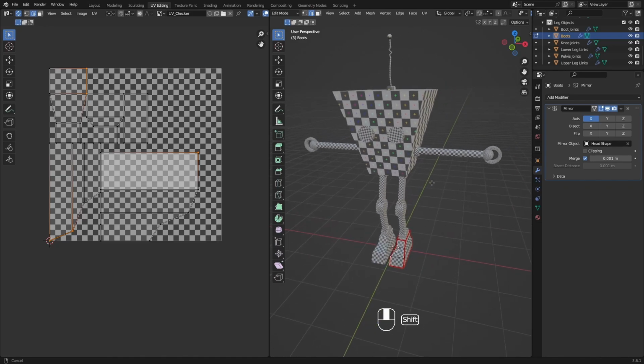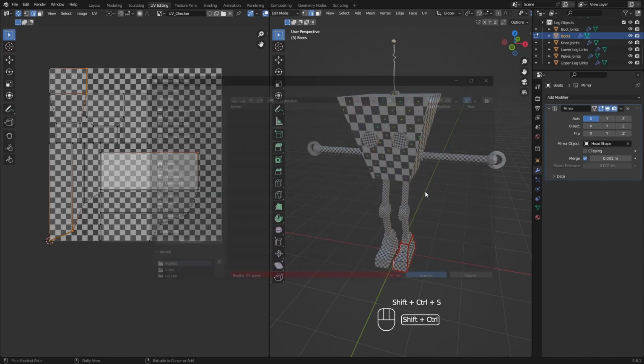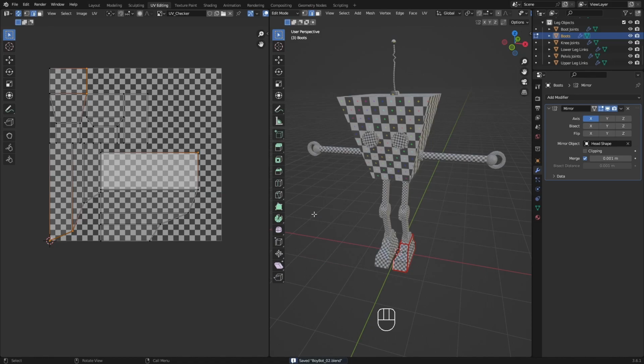All right, so before we do that, we are going to save. So save this one, and then we are going to save again, but this time we are going to save with Control Shift S. So we create a new version of this blend file, just so if anything wrong happens, we have a backup file. So this one I'm going to call boybot02. So save as, and let's continue from here.